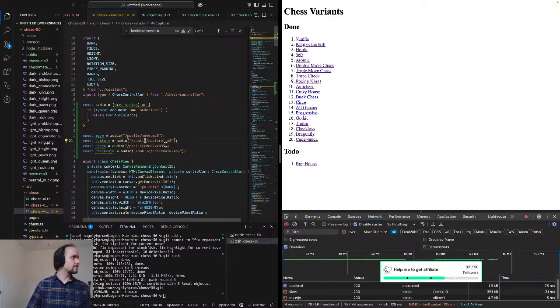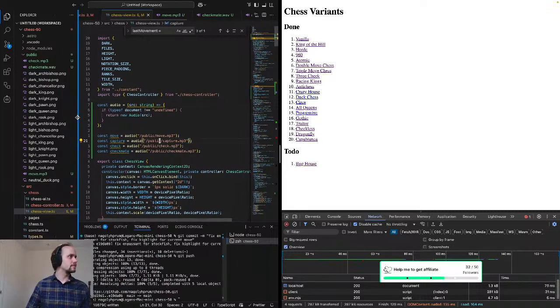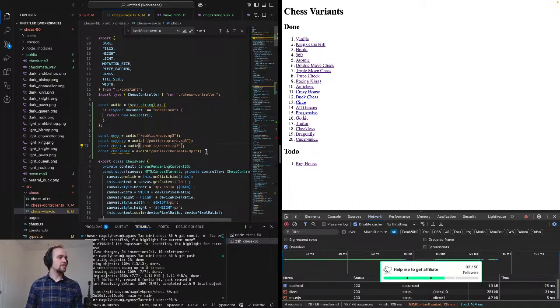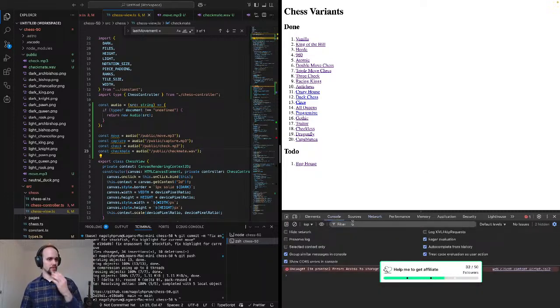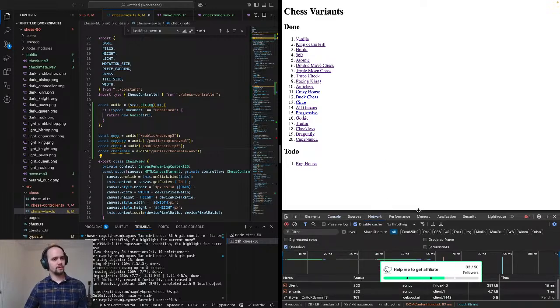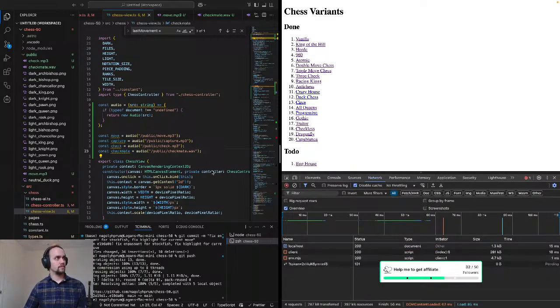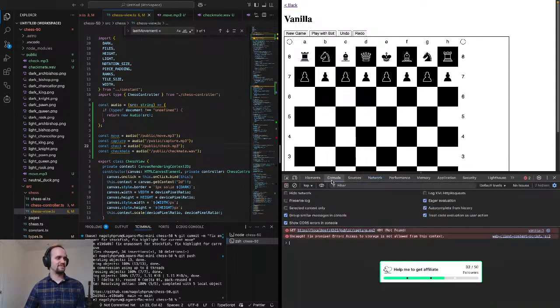One of them is a WAV. Checkmate is a WAV, I believe. It'd be quite unfortunate if we got to checkmate only to find out we typed the wrong thing, but hopefully the console would have told us. Move, capture. Why am I not getting a network error? Oh, because I'm not in a chess game. There we go.